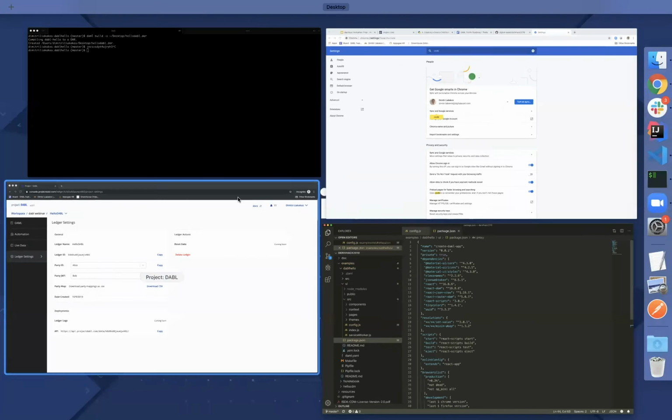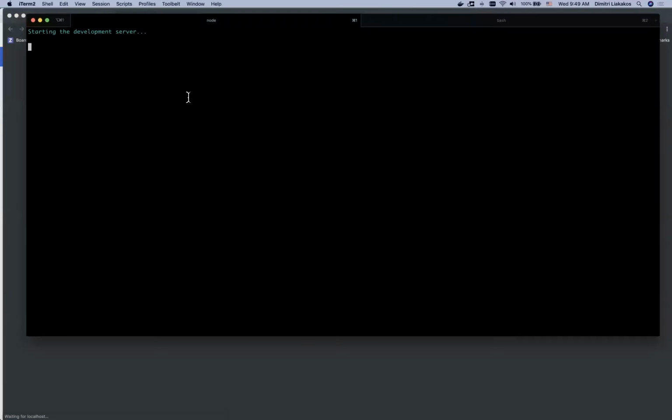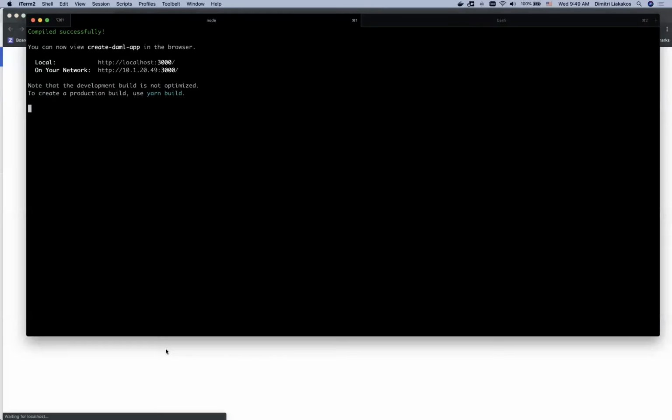So let me go back to my console, into the UI folder, and do a yarn start. So this is going to launch a development server, which is going to connect to localhost 3000 and will proxy into the actual DABL ledger. Just give it a few moments while it's initializing. We should be ready to go.